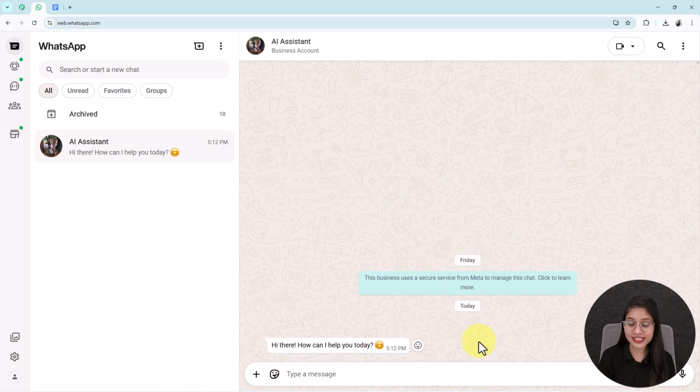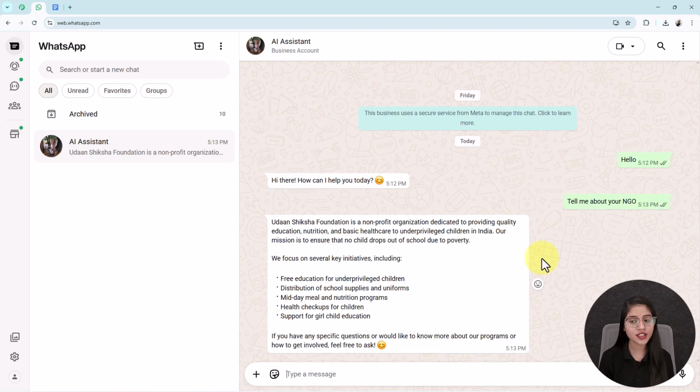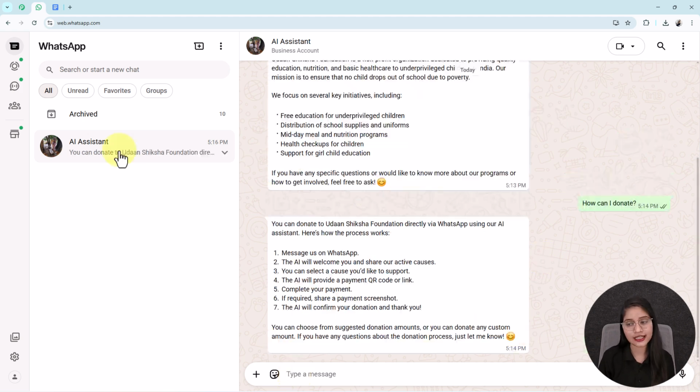Once I send the message, immediately you will see the AI assistant will respond to me like this: hi there, how can I help you today? So I am asking one question to this AI assistant, tell me about your NGO. Then you will see it shares all the related details about the specific NGO. Now I am asking the next question, how can I donate? Then it replies to me like this, providing all the process of how I can donate to this NGO.